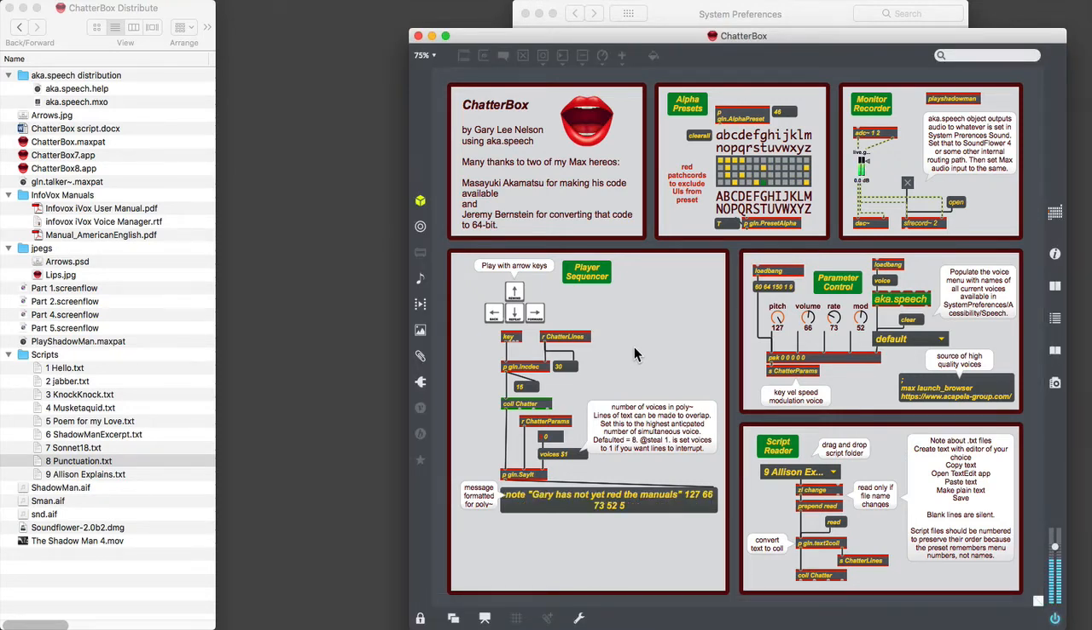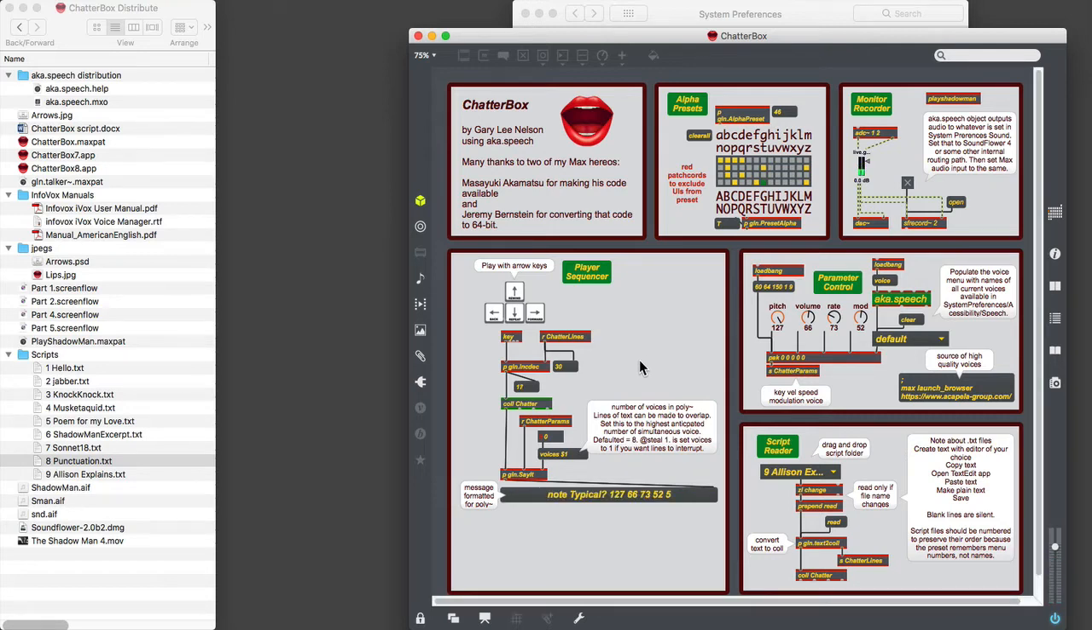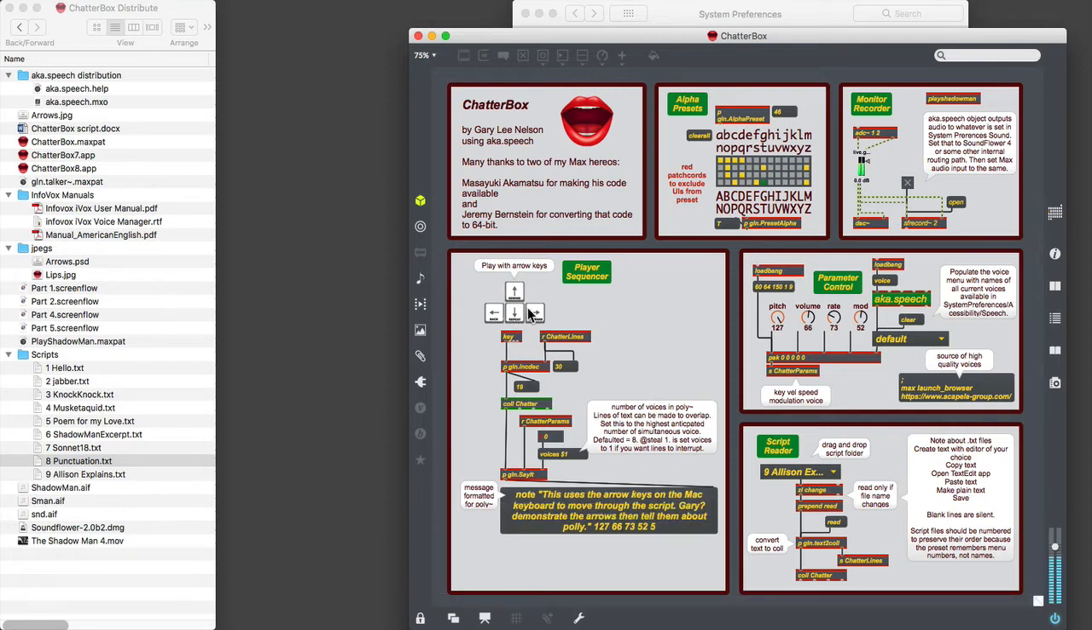Gary has not yet read the manuals. Typical. Player sequencer. This uses the arrow keys on the Mac keyboard to move through the script. Gary, demonstrate the arrows, then tell them about Poly. Well, the four arrows are used as a kind of playback control.